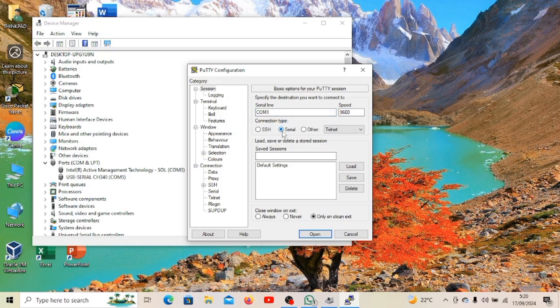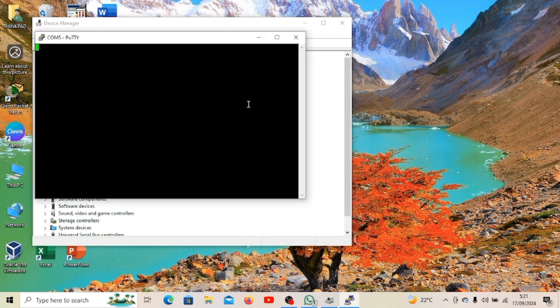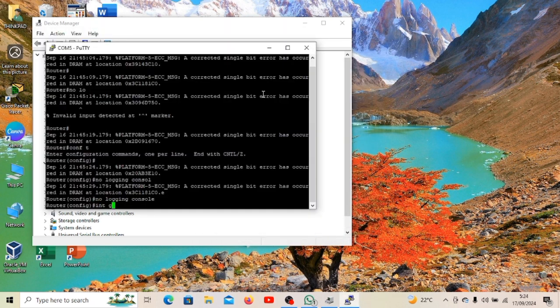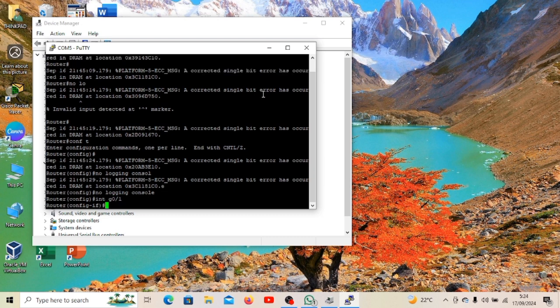This is router 1. We have to know about COM first and open Putty. Sorry, there is some error, so I have to write no login console, and that is really hard. It's already in G0/1. The IP address is 10.10.10.1 for router 1, and don't forget to add the submask.